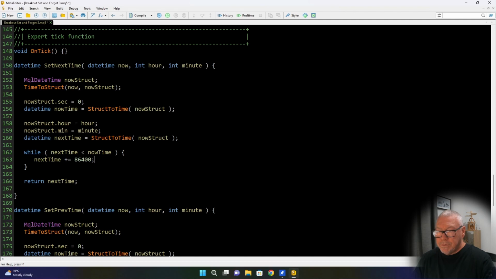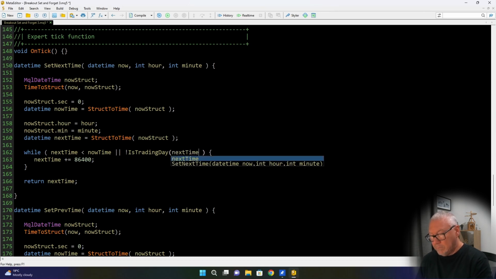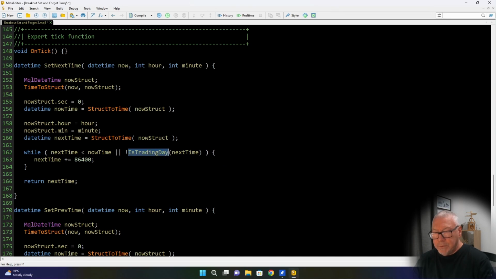I said that I'd put this inside a while statement for a reason. This statement, this is in the set next time, will skip forward by one day, and then next time will be after or equal to now time. So I'm just going to add another condition here, or not is trading day. This is another custom function that I'm about to write, but it will simply return true or false if this time is on a trading day.